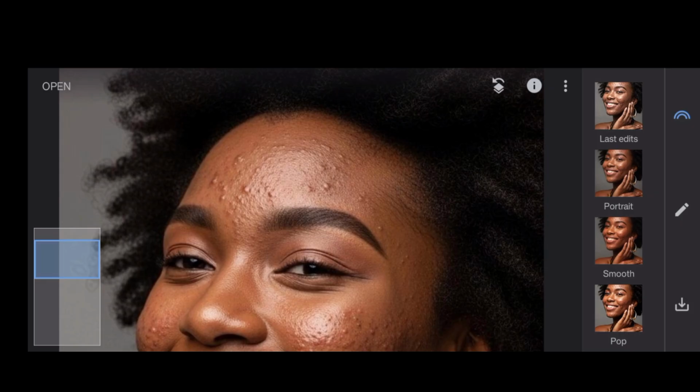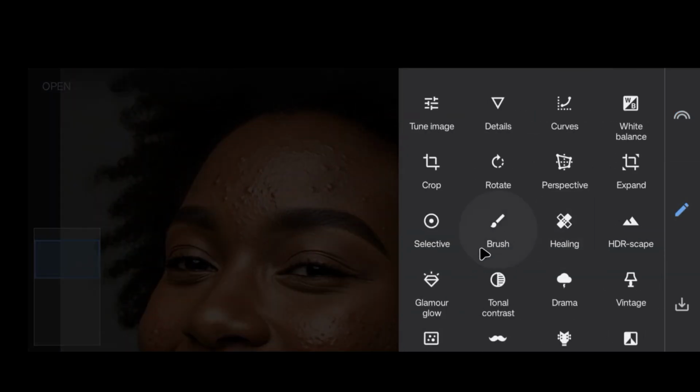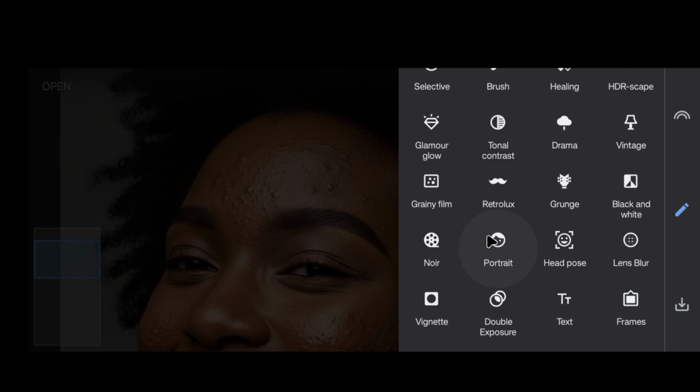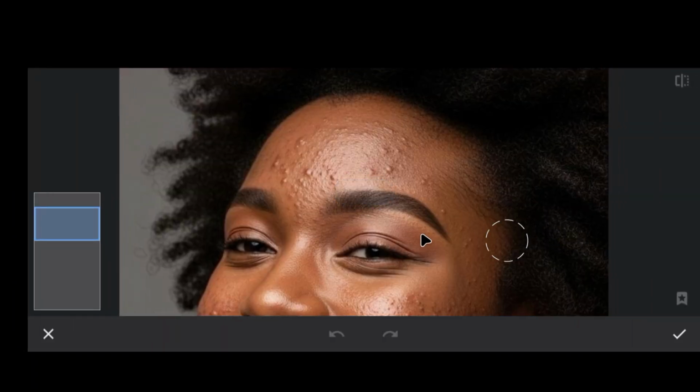So just like you can see, this is what the image looks like. So many things that we need to fix. The first step to correct this image, or actually fix this image, is to remove the pimples. So locate the healing tool, then you select those parts just like you can see on the screen. You select those parts with the pimples bit by bit.